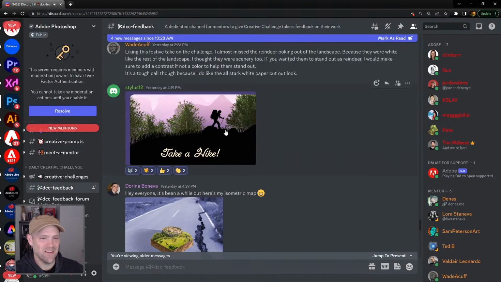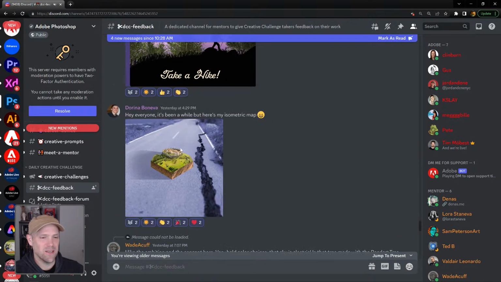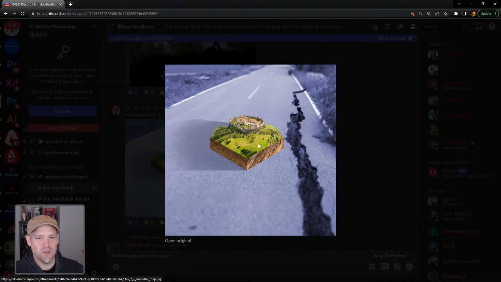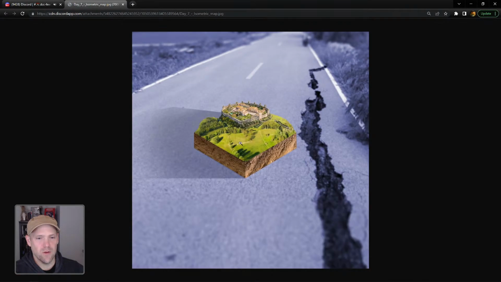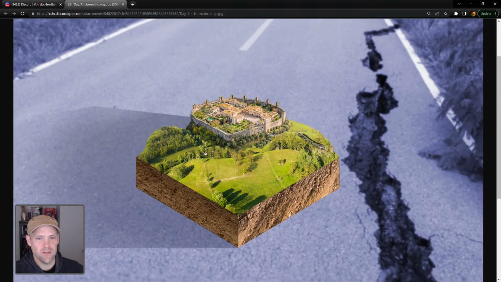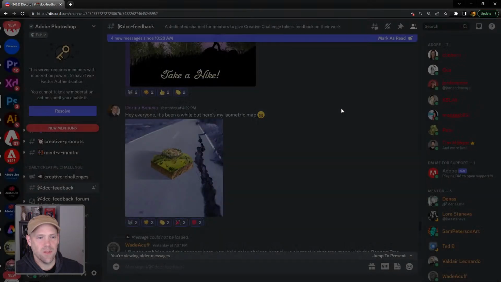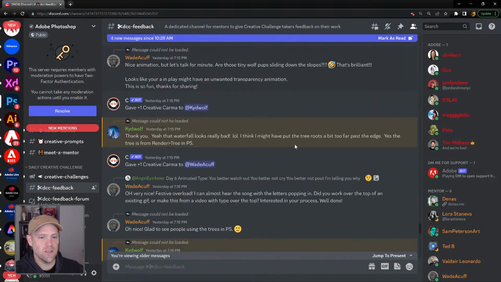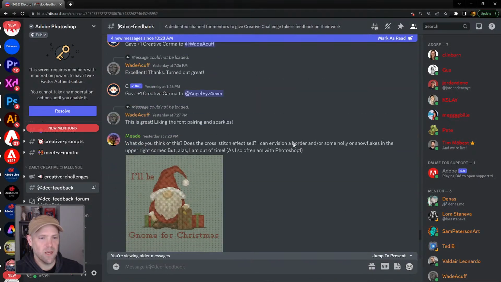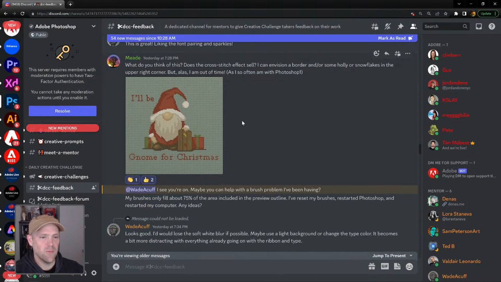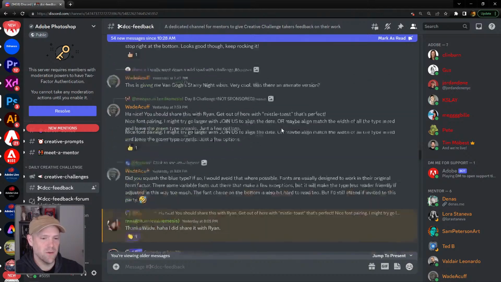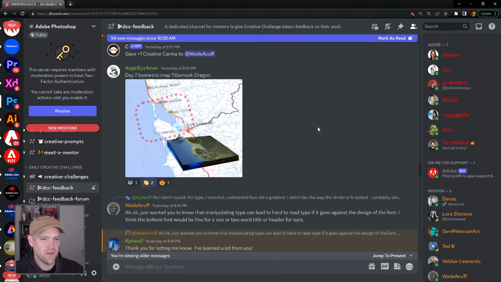Let's see. We've got another silhouette, the isometric. This one, real quick, this is really well done. This is really nicely put together. I think the background is a little distracting, but then Dorino went and changed it, answering feedback. Really nice. Mead with a nice I'll Be Gnome for Christmas. Very cool. And I think that's going to wrap us up here.